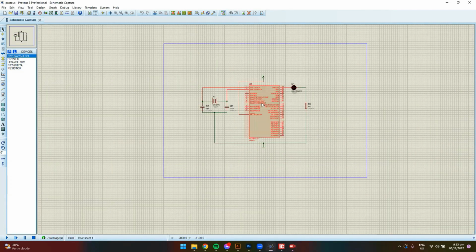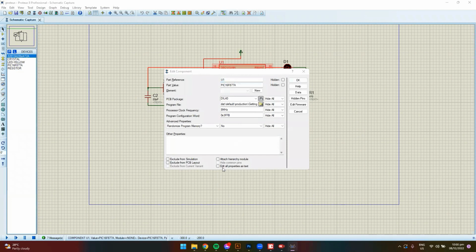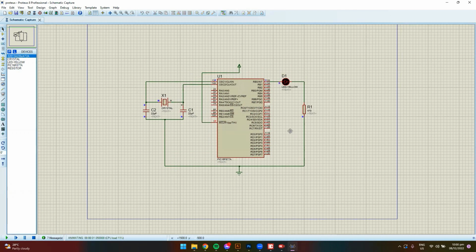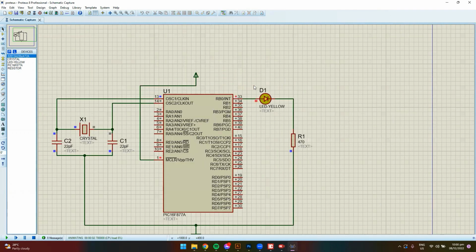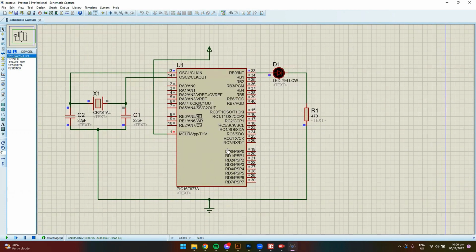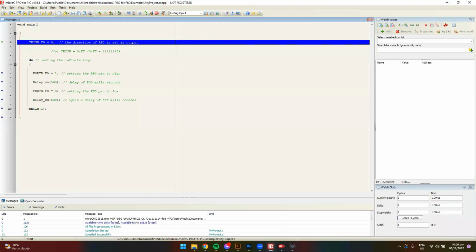Then we go back to Proteus and we're going to load the file. And press OK. As you can see, the LED on the simulator is turning on and off based on the program we uploaded using MikroC PRO for PIC.